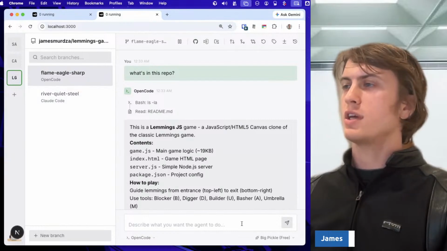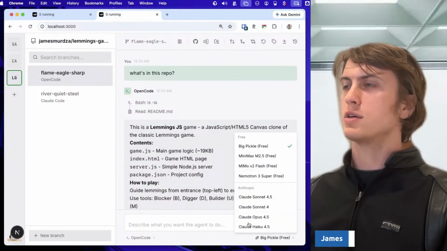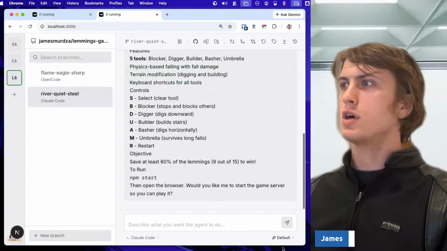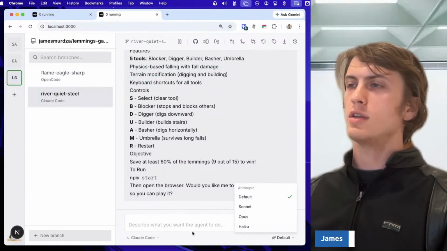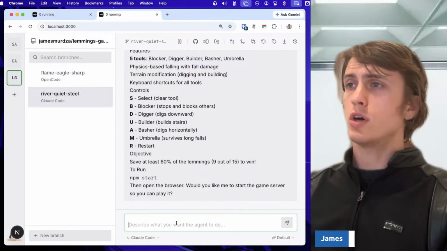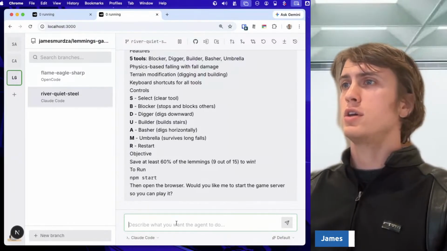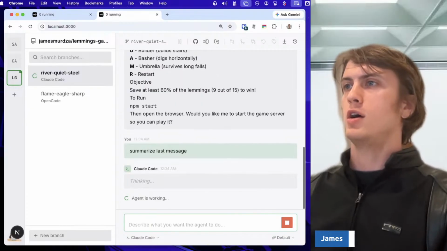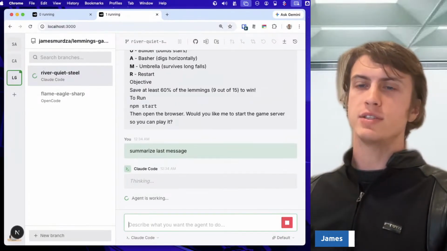I can do lots of things. I can change the model that's being used. Here, Open Code has a whole bunch of different models. Claude Code just has the default Claude models. And these are continuous conversations. So it remembers what's in every message that I put out there.